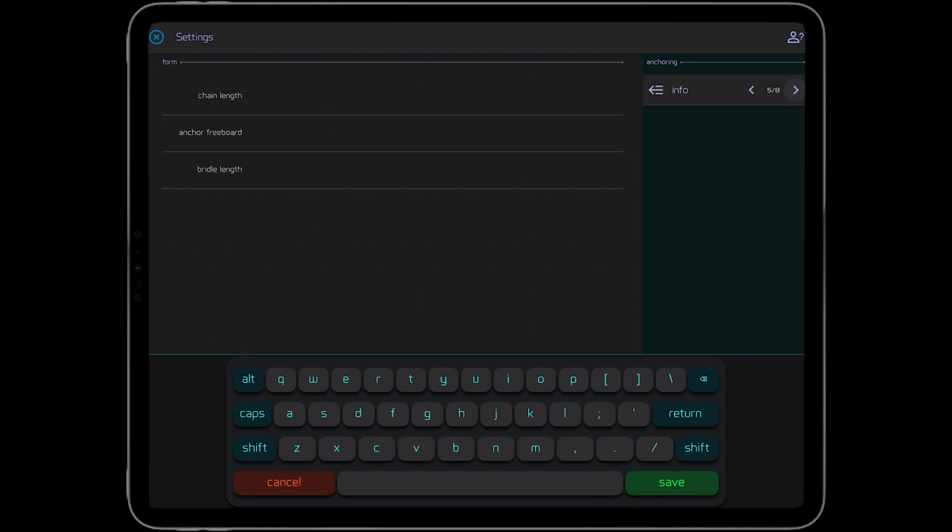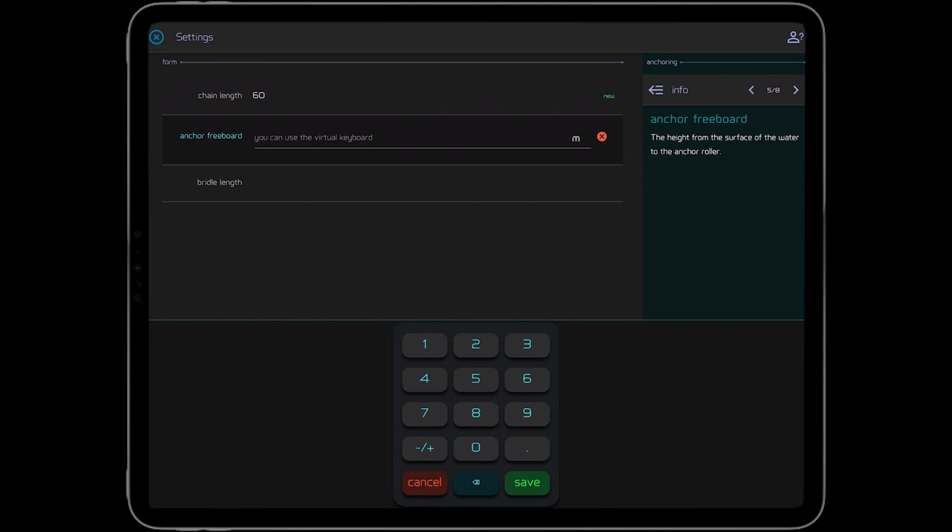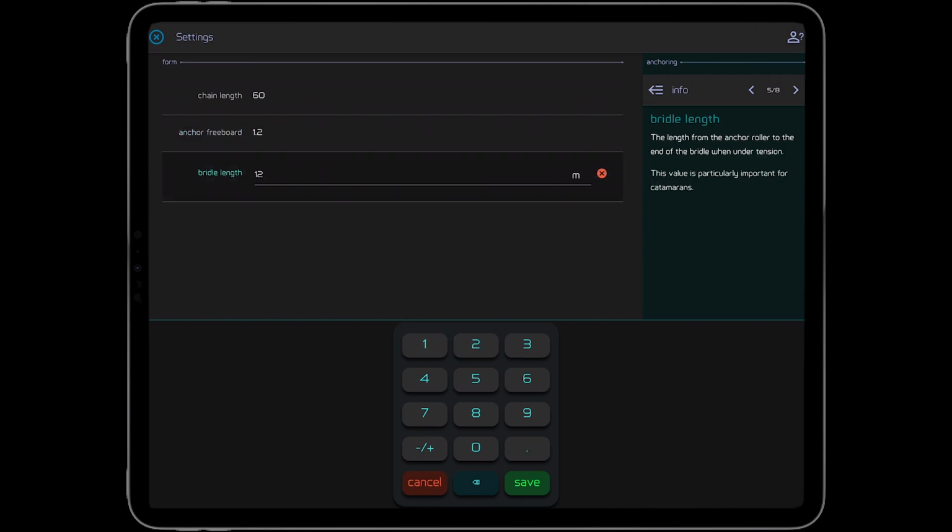Wayfinder has an incredibly powerful anchoring process built right in, but to do that, it'll require your chain length available. Here you can enter how much chain you have in the locker, as well as your anchor freeboard, the distance from the anchor to the water's surface, and the bridle length from the bow roller to the tip of your bridle. All of these combined will give you the most precise anchor alarm you've ever had, and Wayfinder will alert you if you begin to drag.